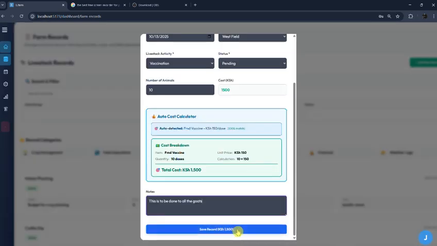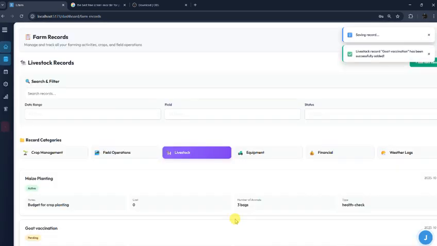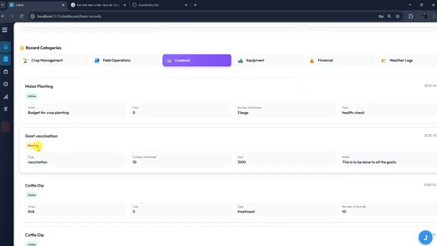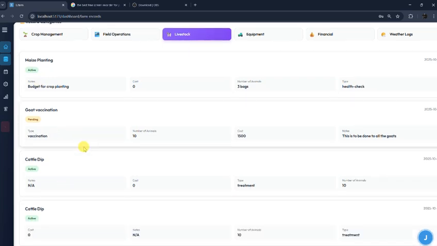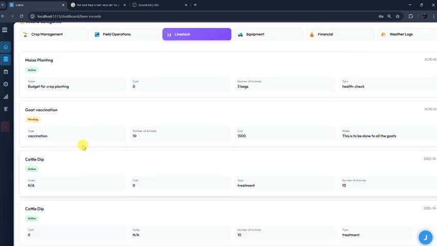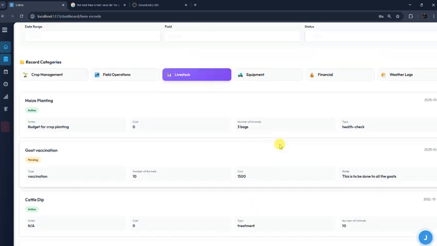Yeah, basically that. Then you press on save record, and you get to see your record over here. Good. And it's pending, its status is pending, its type is vaccination, number of animals. You can see the total cost in the note. I had created other ones just specifically for this demonstration. Yeah, basically that's it.